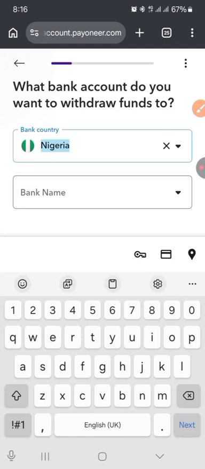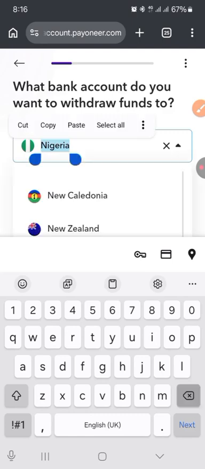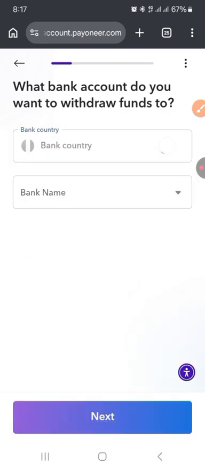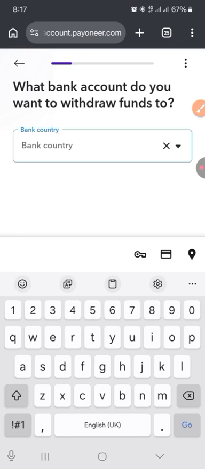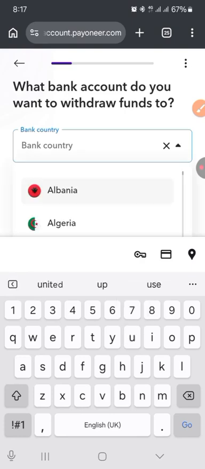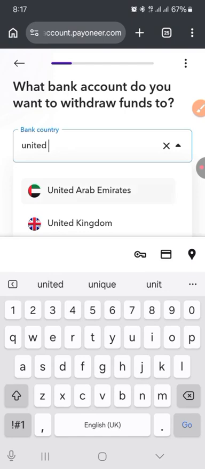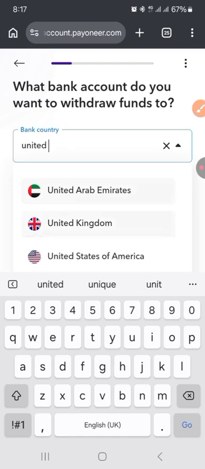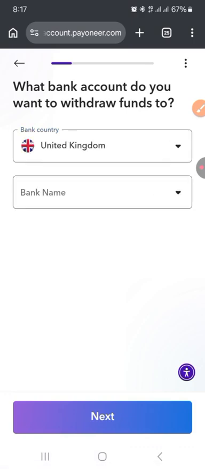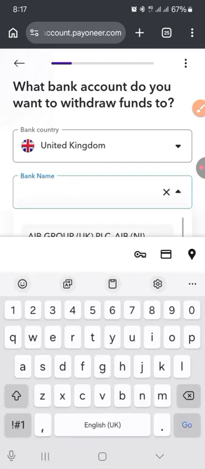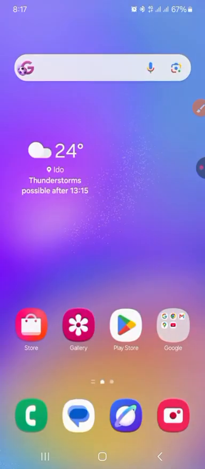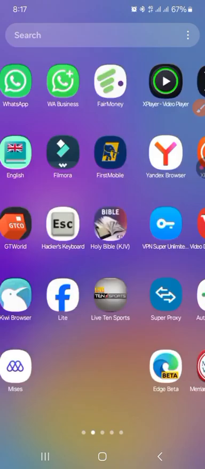I want to use a dollar account. So I will select the bank country. I'm using GBP, so I will use United Kingdom. If you are using dollar, you are going to use United States. So the bank name is, how do you check your bank name? Go and check it at Reanest.